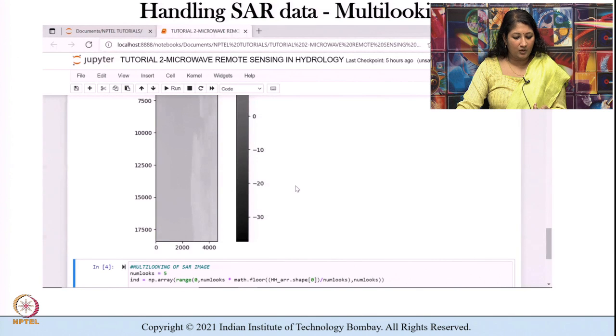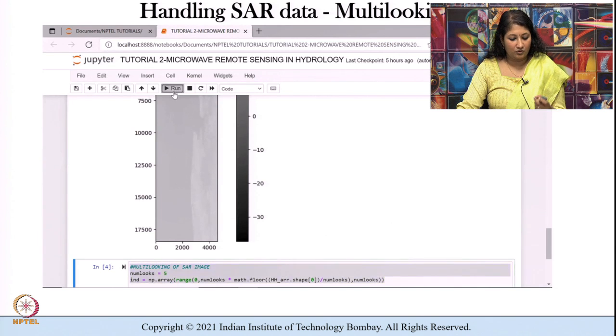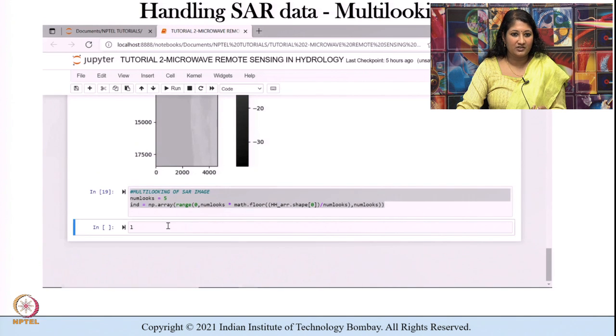So, let us try how multi-looking of a SAR image can be performed in Python. Here I have added the number of looks, num looks as 5, and I have entered np.array range from 0 to num looks multiplied by maths.floor, and then the expression is in front of you. np.array is for creating an array, range is from 0 to the number specified, and maths.floor is for rounding to the nearest integer. A colon operator is used to fetch data and index ranges or arrays. So, we get to specify the starting and ending index and separate them using a colon.